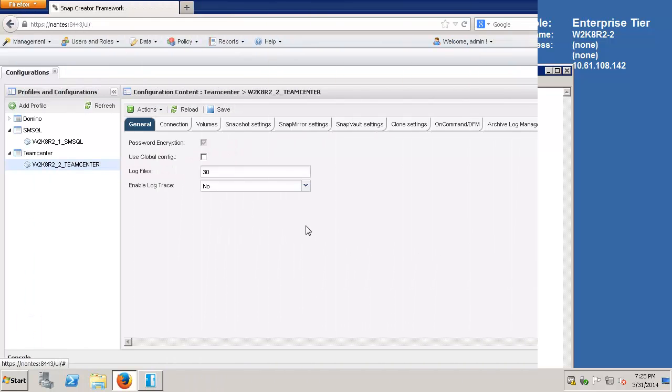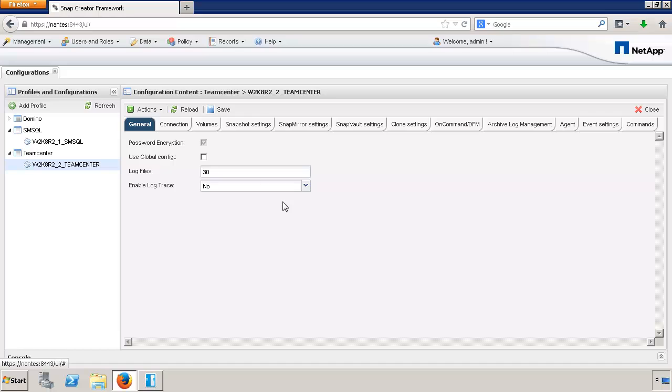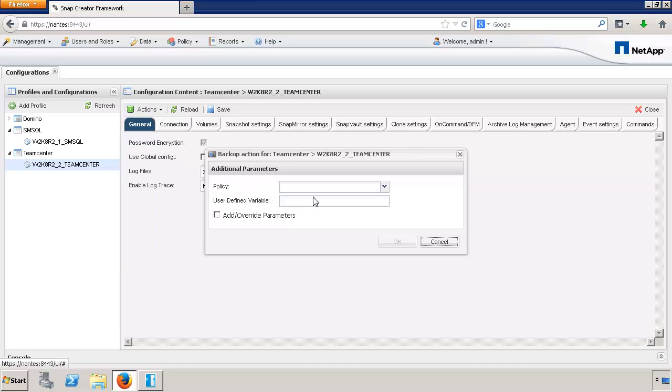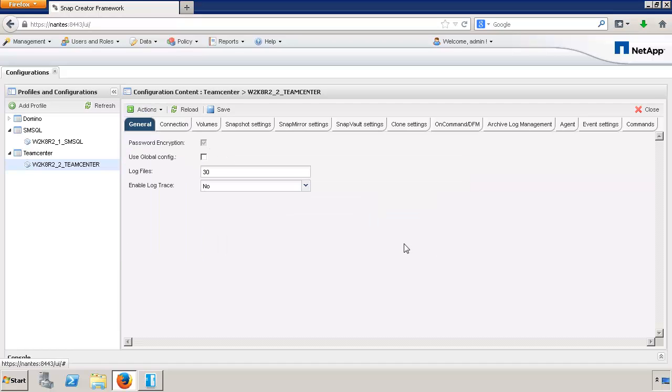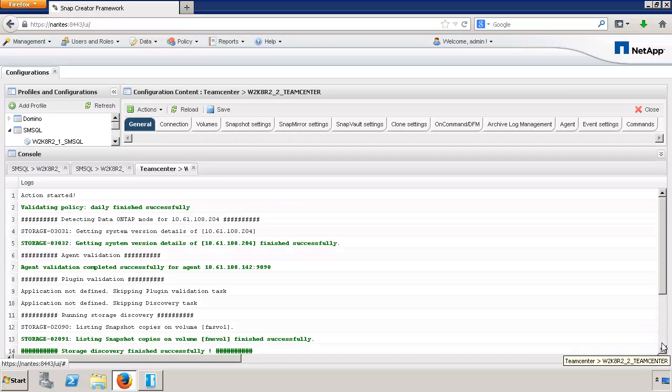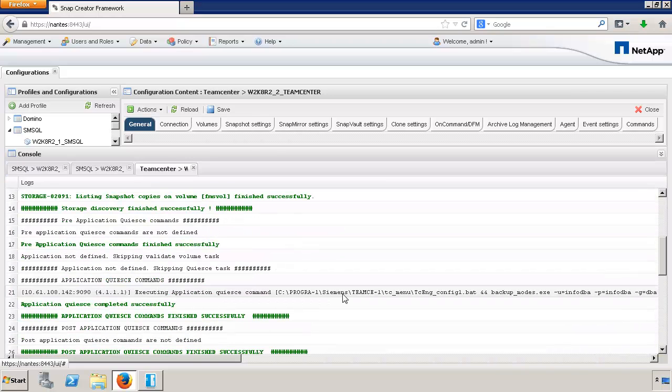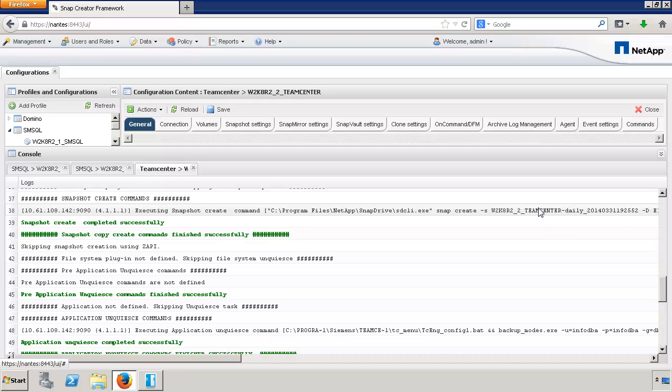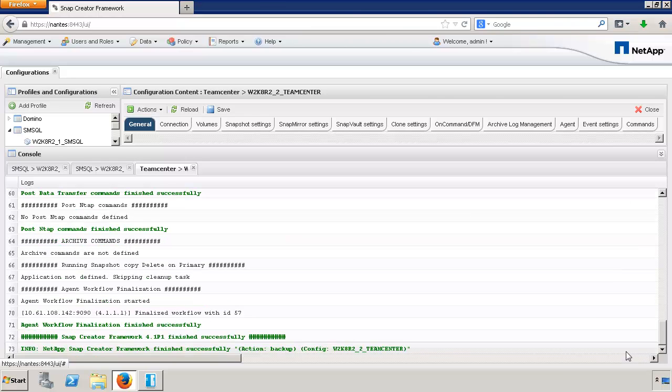Returning to the Snap Creator GUI, click Actions, Backup, and select your policy, and OK. Review the on-screen output. My application QUIESCE command has finished successfully, as has my snapshot create command and my application unquiesce command. Snap Creator finished successfully.